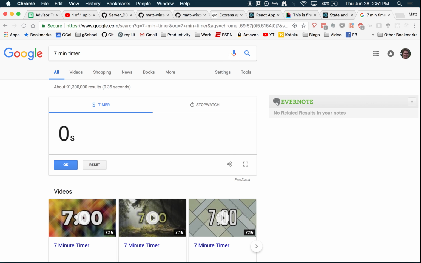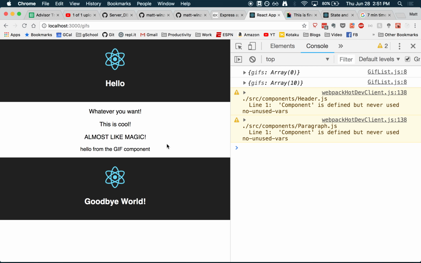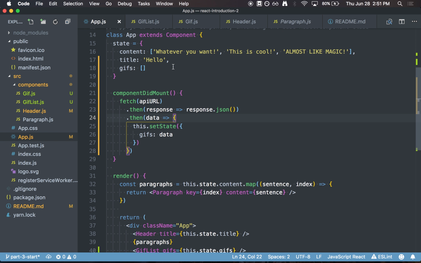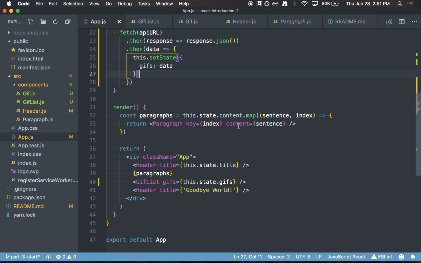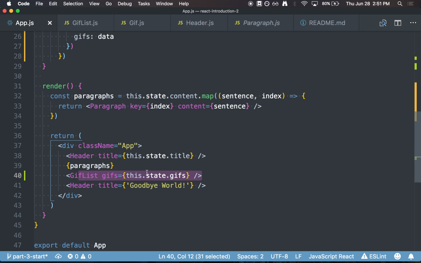So if ultimately what we want is to get our GIFs actually rendering on the page, where should we start? Okay, so we've got them loaded up after the component mounts. So you want to pass them down first to the higher parent? Yes, it's cool. I actually think I have that set up. So right here, passing the GIF list the GIFs from state.